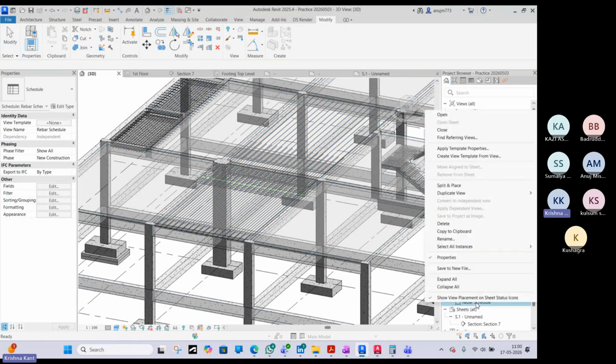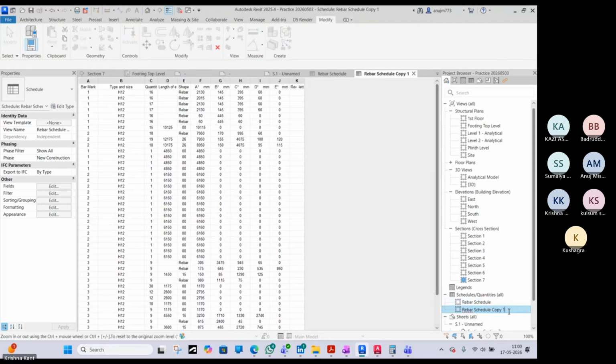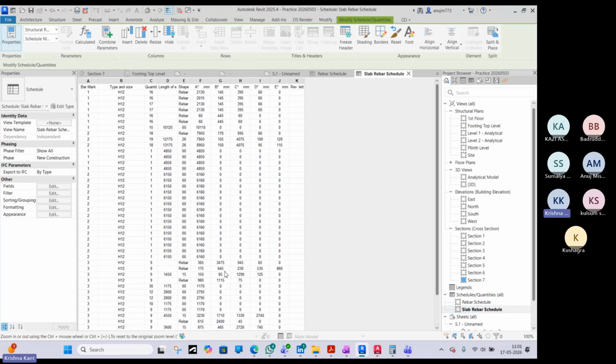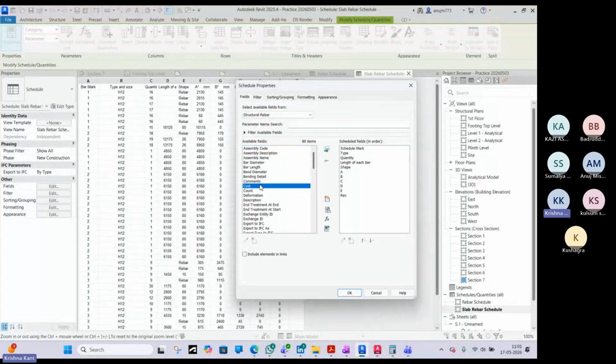So what I will do, I will duplicate this schedule and I will rename it structural rebar schedule for slab. So slab rebar schedule. Okay. And in filters, I will apply mark. So we require a field first. Mark. Bring the mark at the very end. No problem.